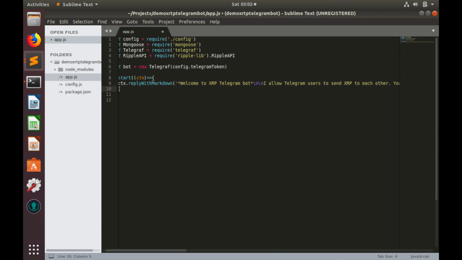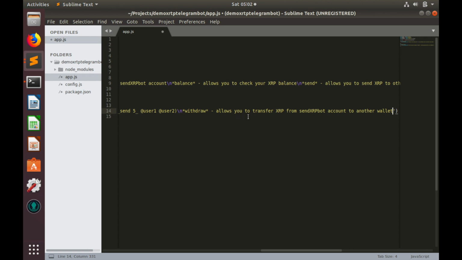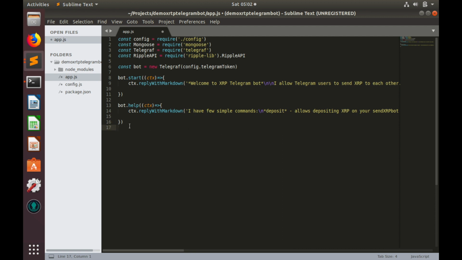Also, if the user types the help command, we'll provide information about available commands. So it would be bot.help. Also, we have context and callback, context.reply with markdown, and here is also text prepared in advance. Okay, and finally we need to start polling. It will enable the bot listeners that will listen to our commands in Telegram. bot.startPolling.